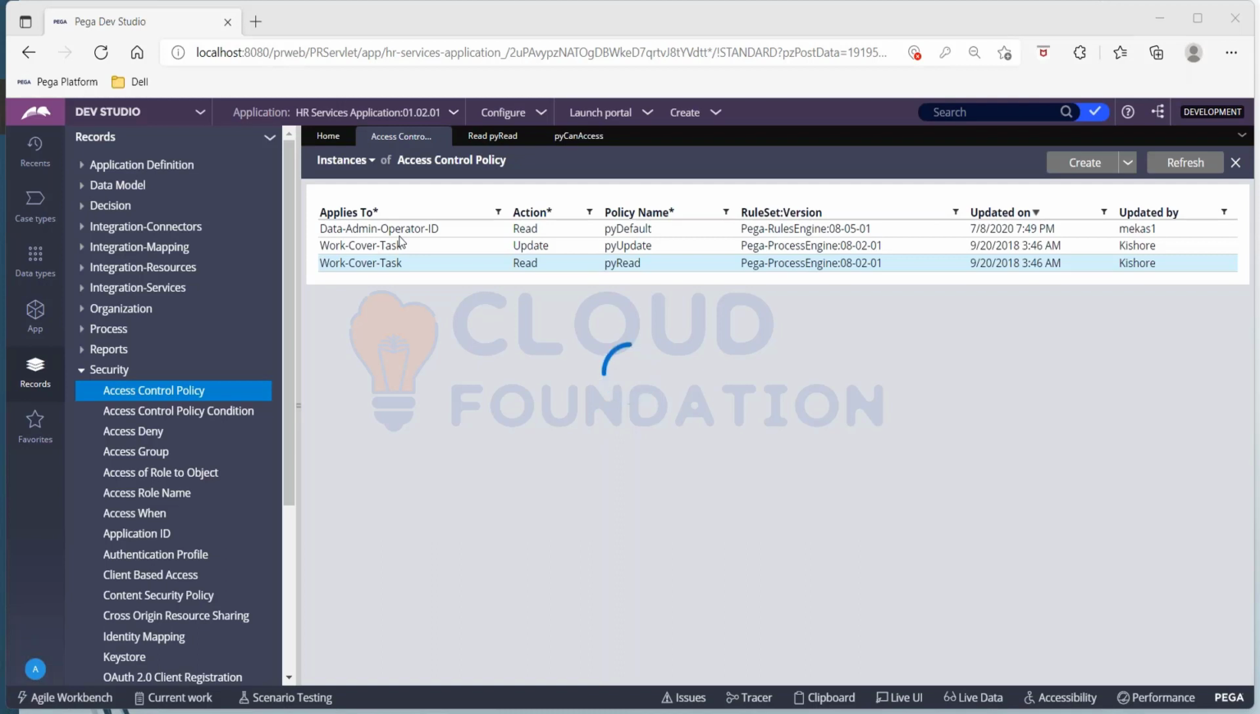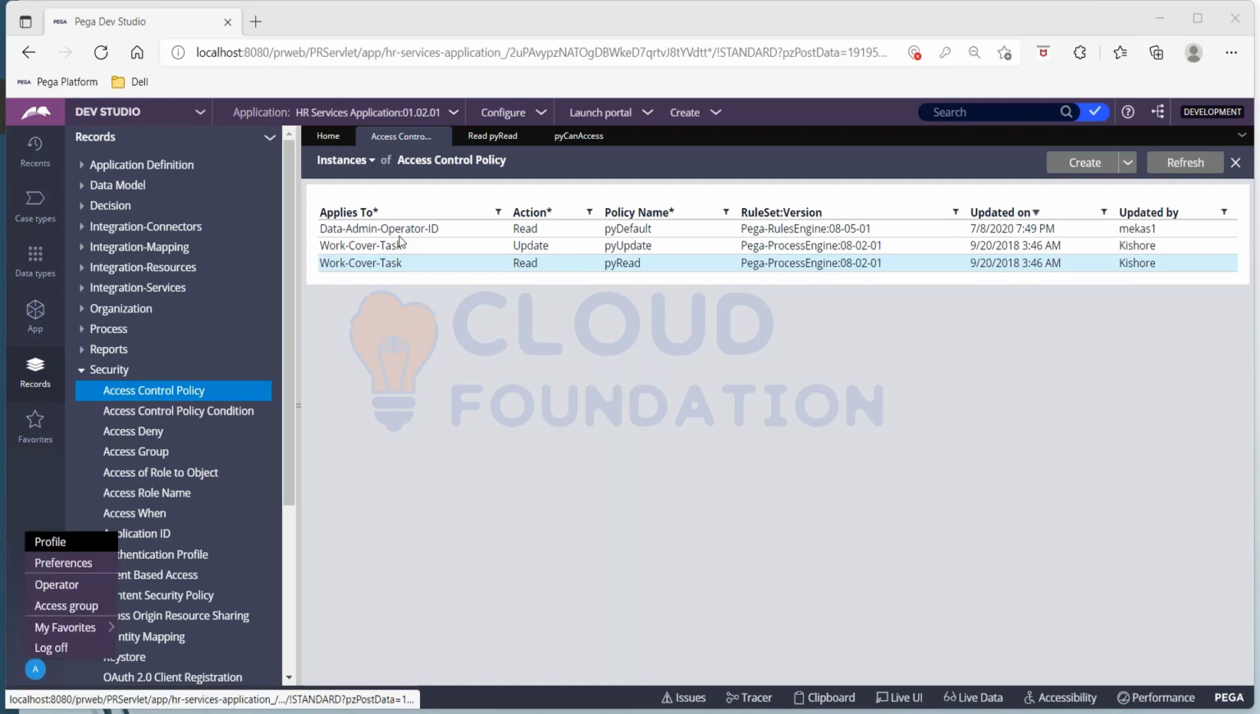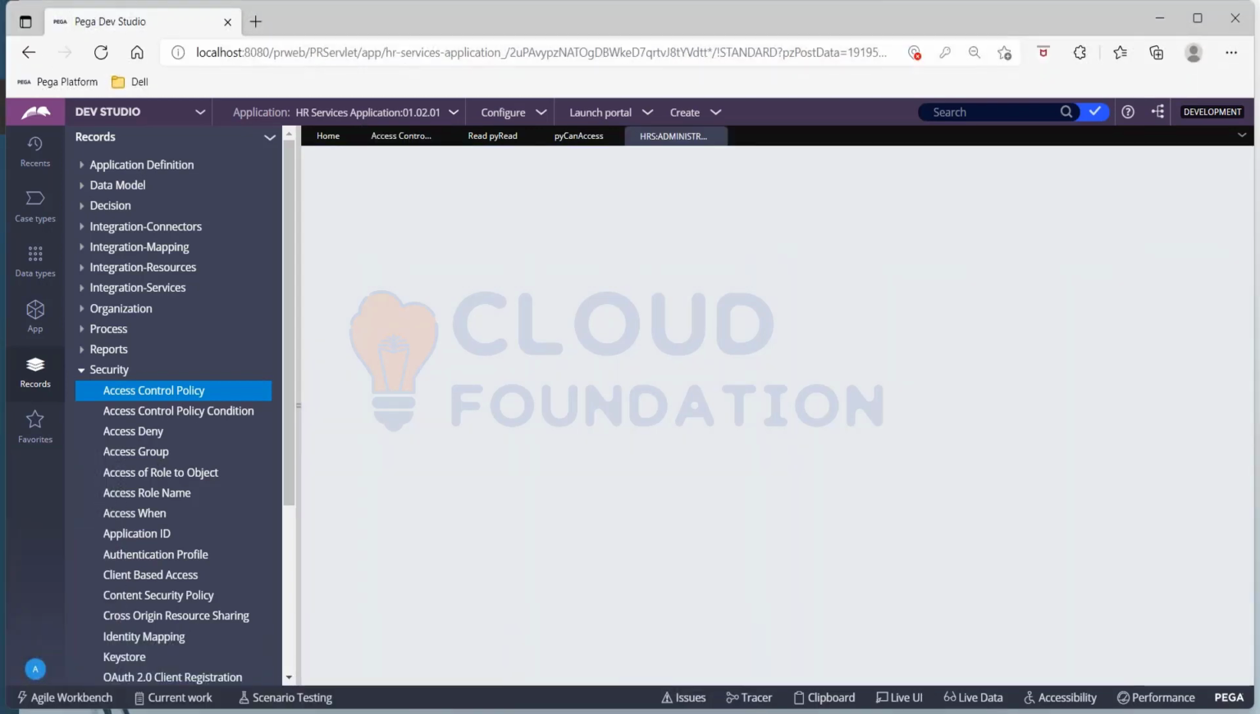Within the access group, the first thing that we look at is the application: which application it is pointing to and which version it is pointing to. The next thing we see is portals. What all portals can that access group have access to? What is the default portal? And the next thing we see is the roles. Open the access group.